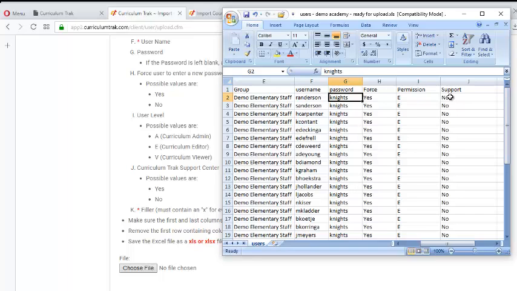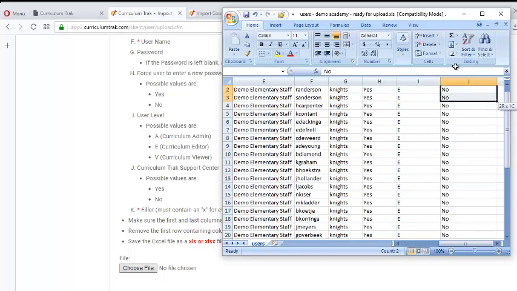So the teachers, if they have questions, they should go to your admin folks because you're going to be able to answer a lot of those. Plus, it's good for you to know if they have questions about Curriculum Track. And if the curriculum admin person does not know the answer, they can submit a support ticket for the teacher.